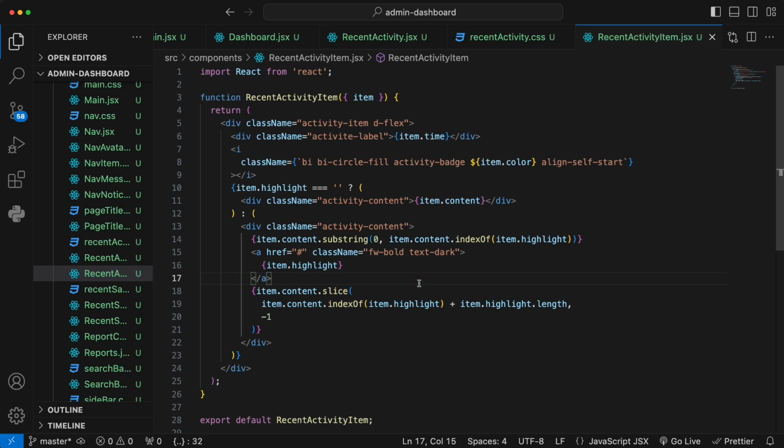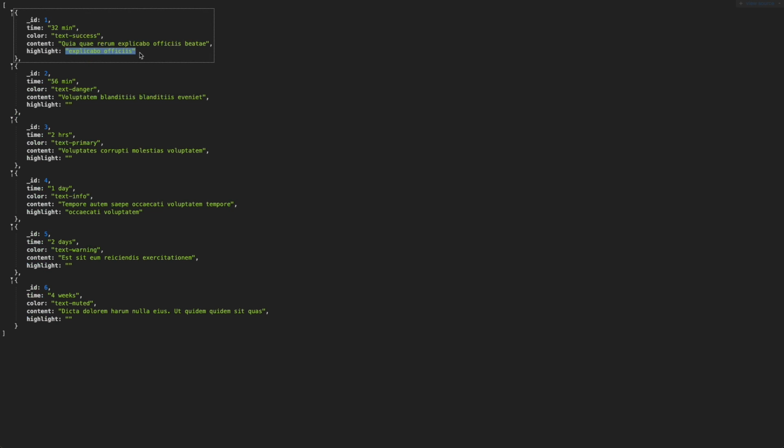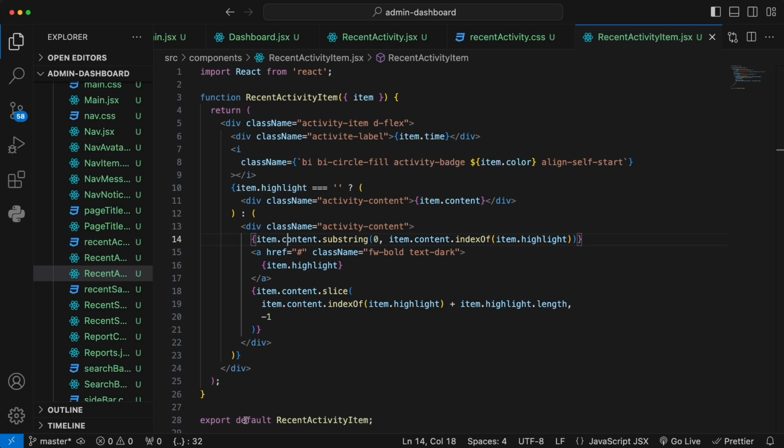So firstly, we have to check if that highlight is empty or not, like this conditional rendering. If it's empty, it means we have nothing to highlight, then we're just going to show the content straight away without highlighting anything in bold. Otherwise, after the colon, if it does have highlights, it means the highlight text is not empty. We do have something over here, like so. And then we're going to have to identify where to highlight it in the content.